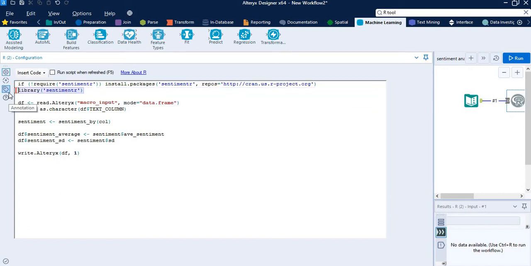Then immediately it calls the package, which in some cases will be installed, in some cases it will install from scratch. Now I just use sentimentr because that's the package I know of, but maybe there is a better alternative, who knows.